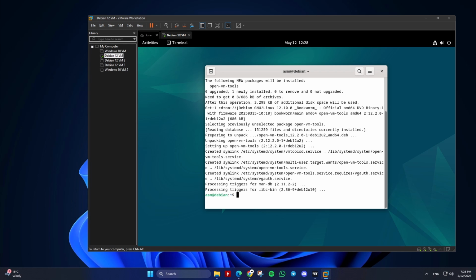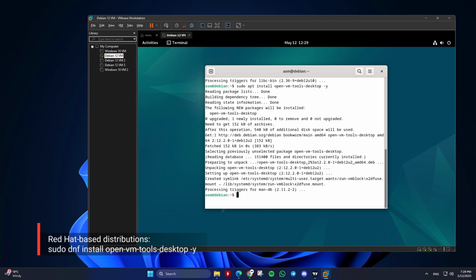For GUI-based VMs, install OpenVM Tools Desktop. Debian-based distributions. Red Hat-based distributions. Arch-based distributions. OpenSUSE-based distributions. Reboot your VM.